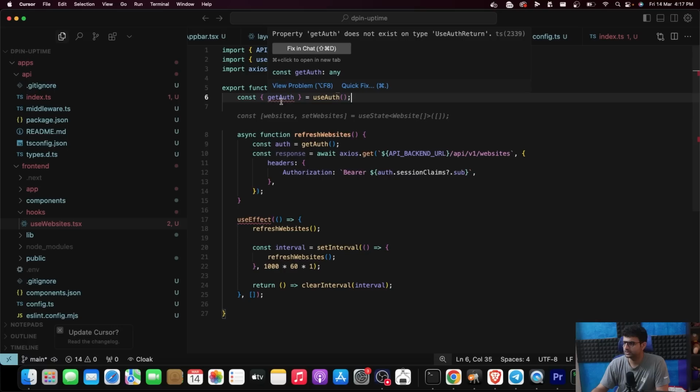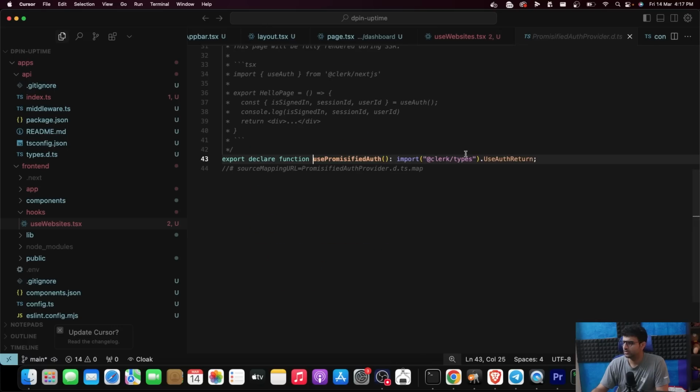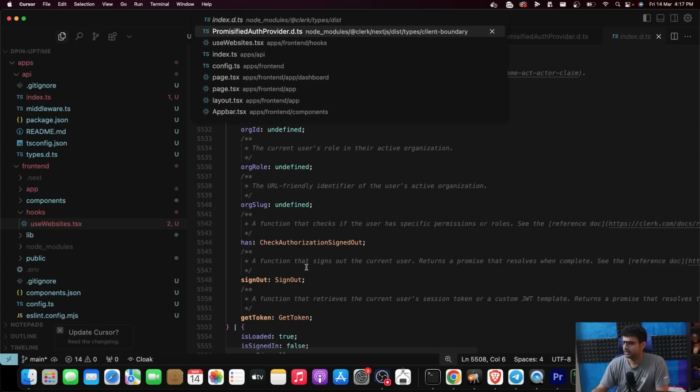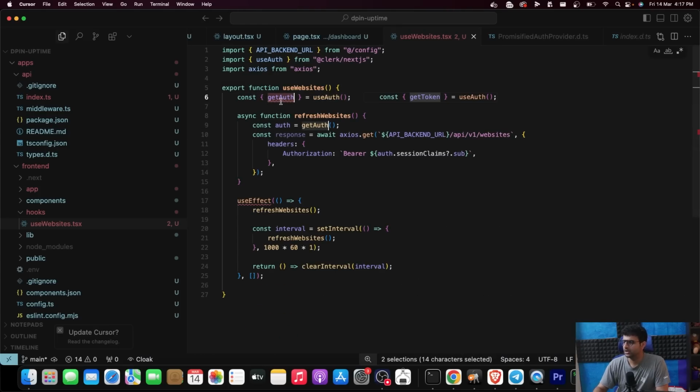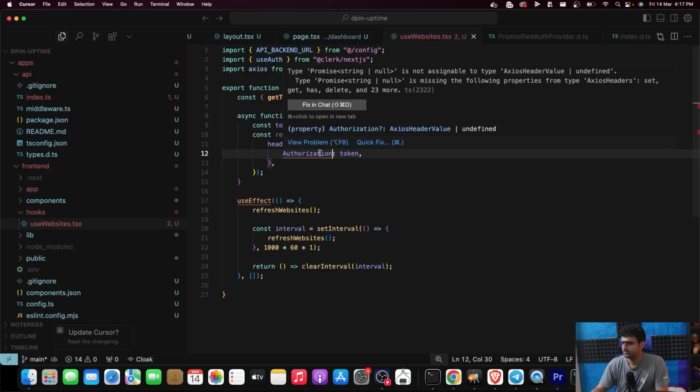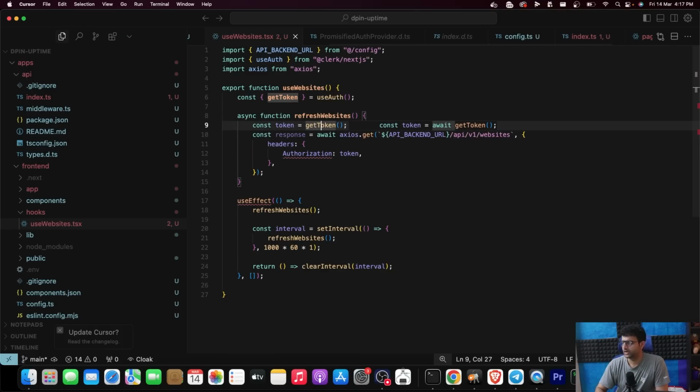getAuth is not a function. useAuth, what does it return? getToken. My bad. So this is going to be not getAuth but getToken. And here I'm going to write authorization bearer space token. You can also just write the token to keep things simple. Something like this. The token is what we forward to the backend in an authorization header. Cool. What's the problem here? I need to await this.